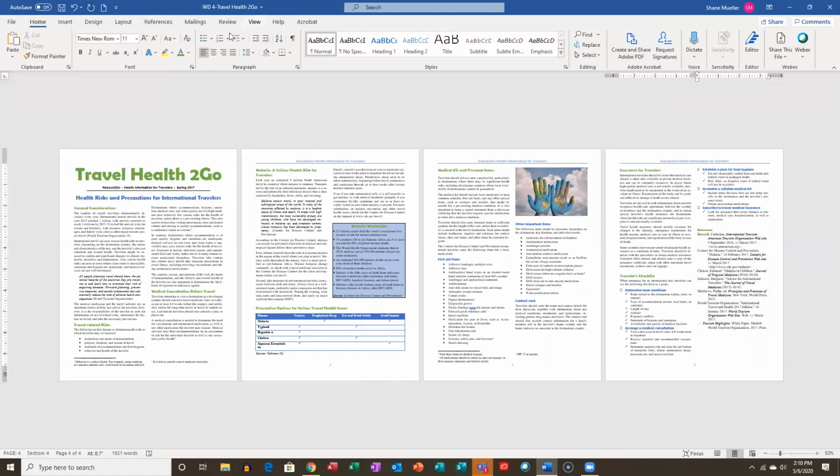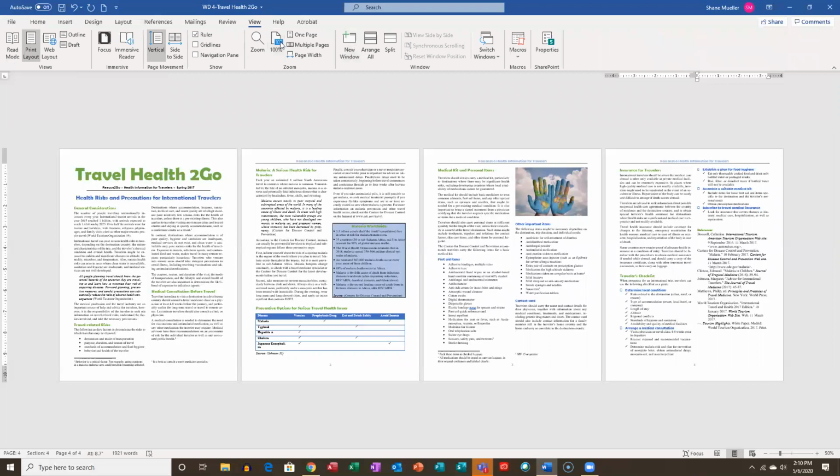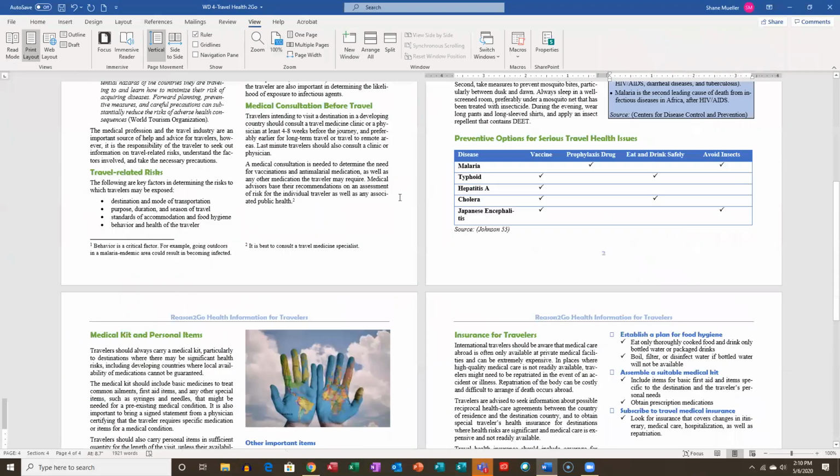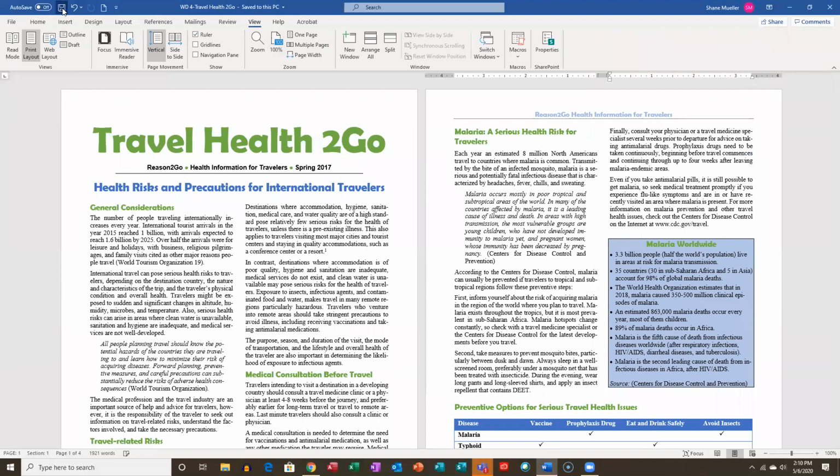All right, so I'm going to go ahead and change this back to 100%. For me, it's going to show it on 2 pages again. I'm going to say save, and then that project is finished.